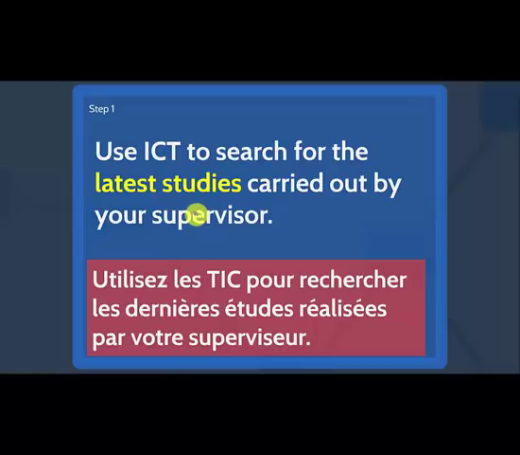Today's lesson is theory, so you are going to see it in practice. Step 1 is to use ICT to search for the latest studies carried out by your supervisor. You got that? Yes, good. Can we move to step 2?